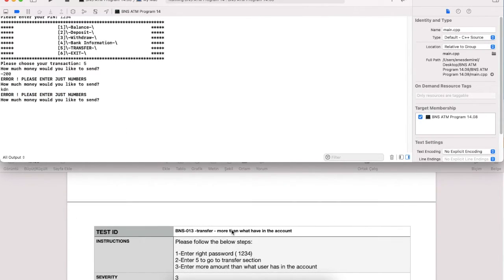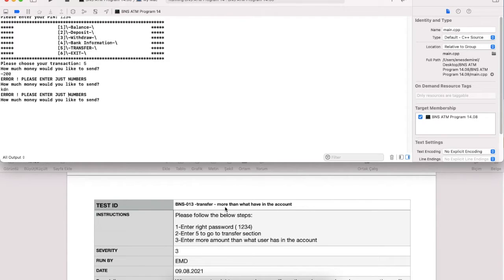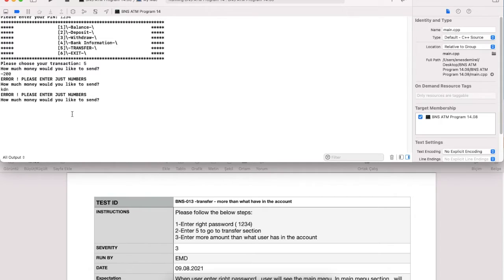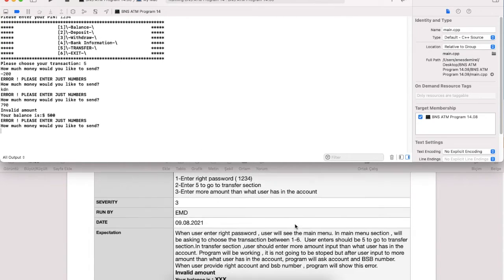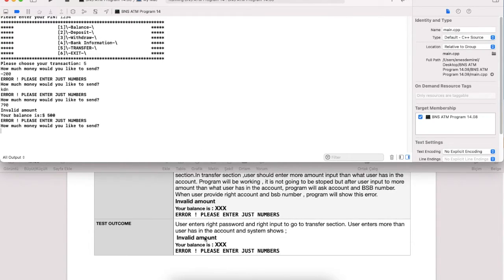If you go to test case 13, it says go to the transfer section and put in more than what you have in your account. We are already there. We know that we have $500 in our account. We are going to try $790. So it says invalid amount, your balance is 500. This is what we expected here, and what our test outcome is as well, which is matching.